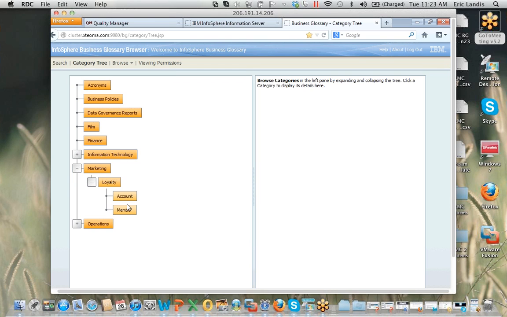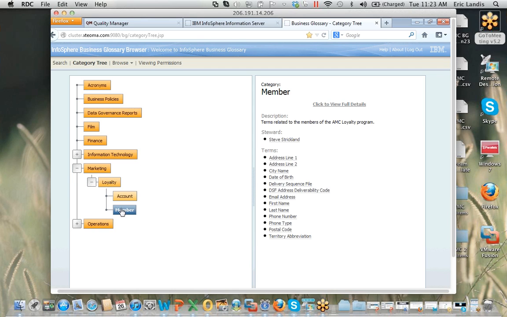But again, the other way to do it is to go in through the category tree and see under member, for these loyalty members, here are the fields that are aligned with the member. Okay, we have two subcategories here. We have account subcategory and we have the member category. Account is terms related to the accounts, and the member is terms related to member. Maybe a better way to say that is, in this case, the account is all of the terms that are of value or a part of an actual account that they have signed up for.